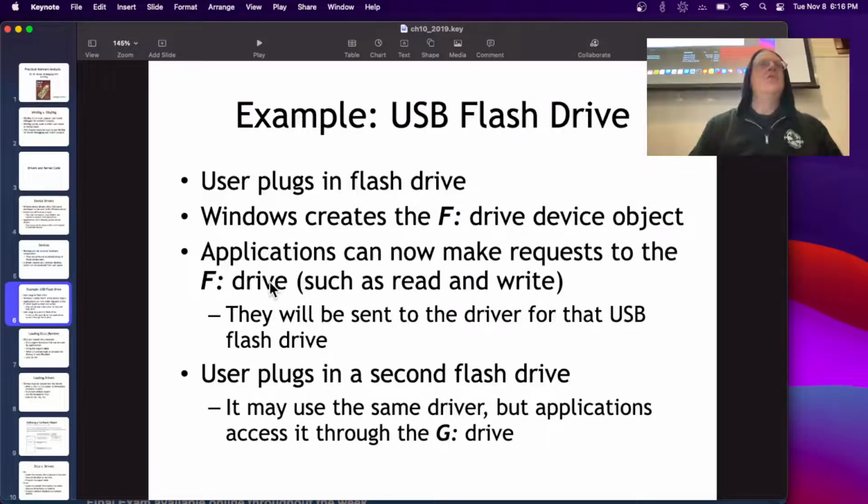Now you can read and write to drive F, which is the device that goes to the driver that goes to the hard drive. If you plug in a second flash drive, and it's the same brand, it will use the same driver and create a second device with a different drive letter.